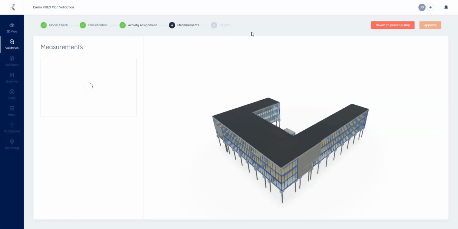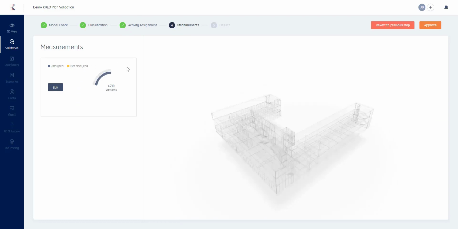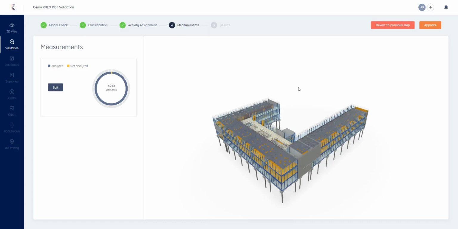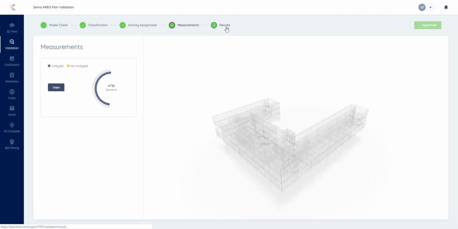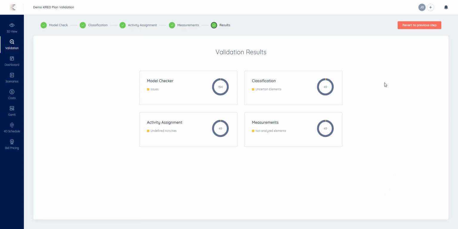In measurements, we run a quantity takeoff for all the elements. In the same way, everything is automated, everything has been analyzed, there are a few elements not analyzed. Once we are happy again with this process, we can approve it, and we'll be getting into the results step.